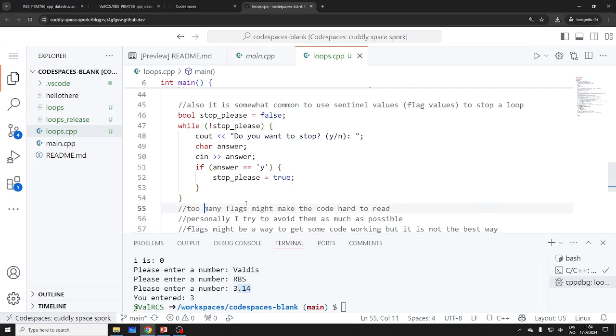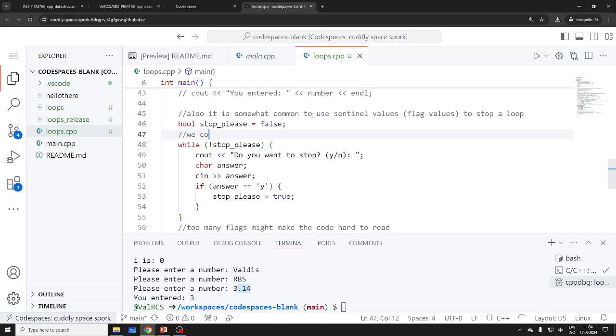Or it could also be, of course, that we could have used continuePlease, set to true. Continue.